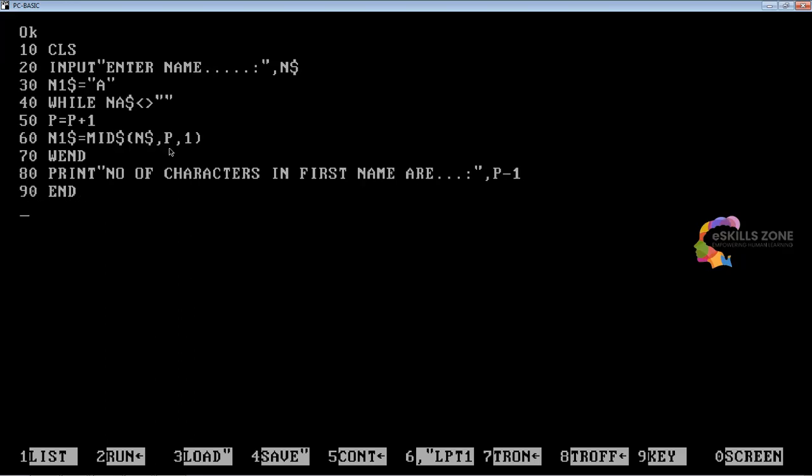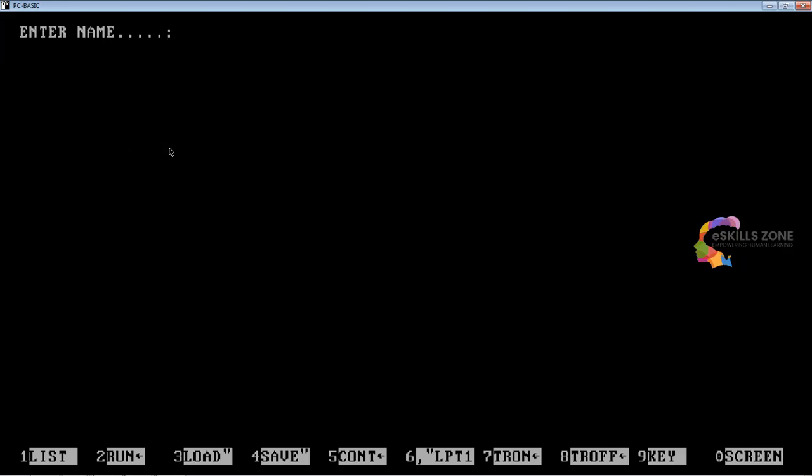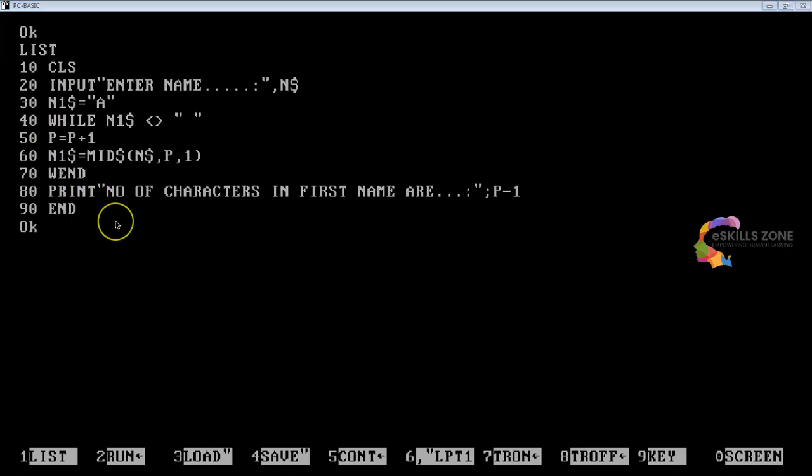Now we will save this program. We will type first char.bas. We can type just 1st.char.bas as the name of the file, and I will press the F2 key. So viewers, this is the whole program. Now I'm going to execute it, so I will press the F2 key to run this program.